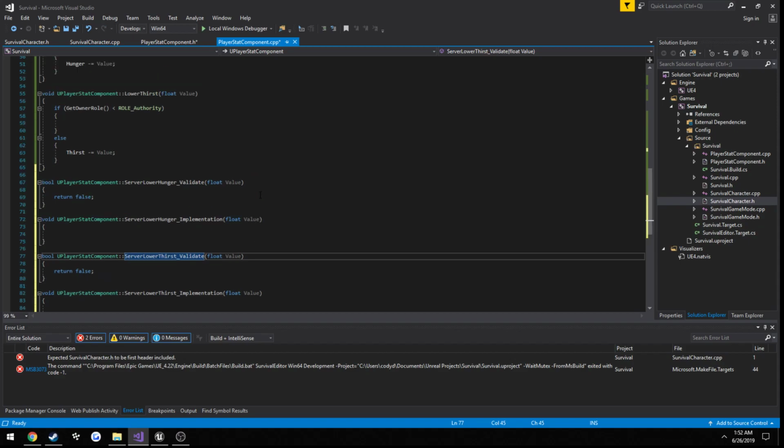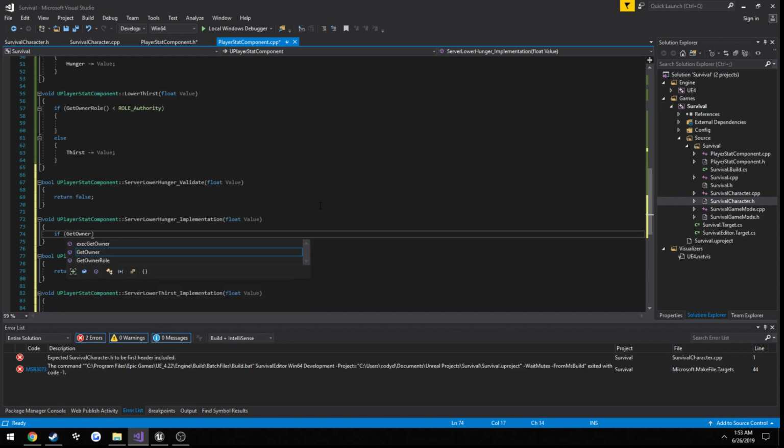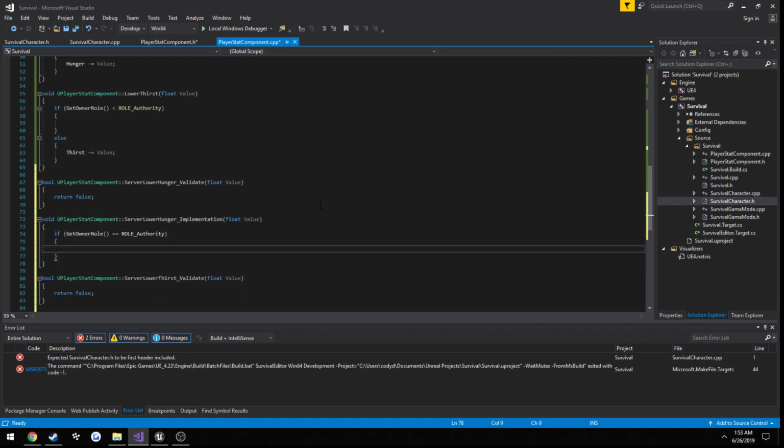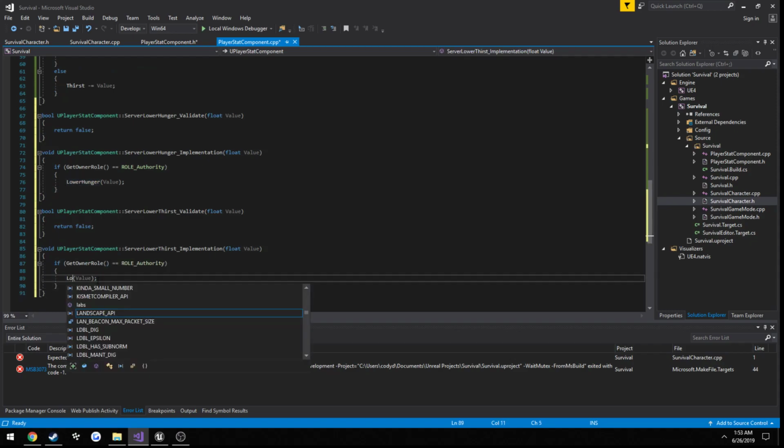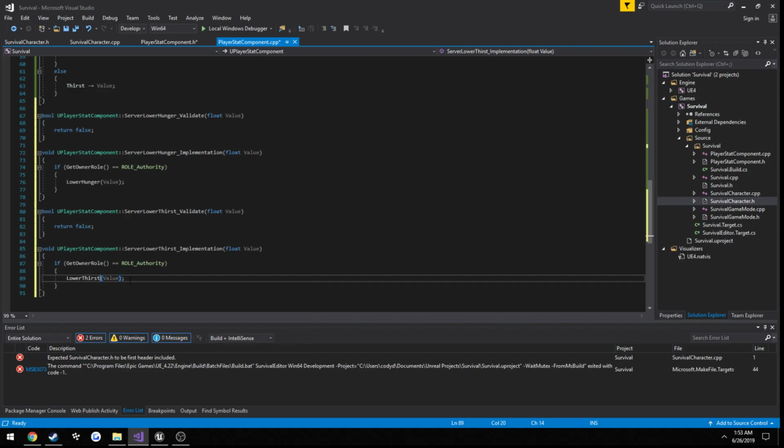Okay. So these functions here are only going to get called, hopefully, from the server. But just to do a triple check, I'm going to do if GetOwnerRole equals ROLE_Authority, then we're going to call LowerHunger and pass in Value. Do the exact same thing for thirst: LowerThirst and pass in Value.